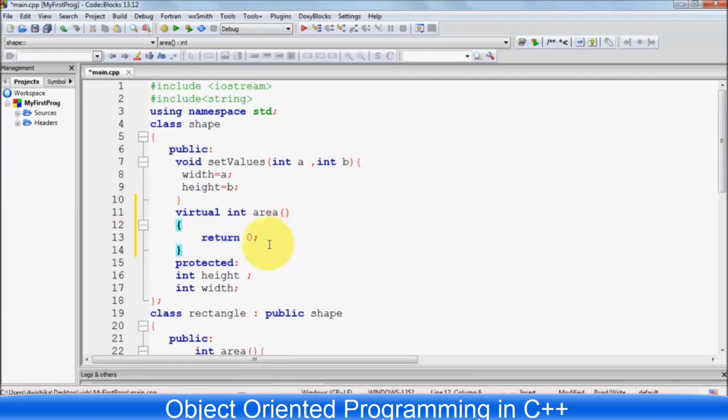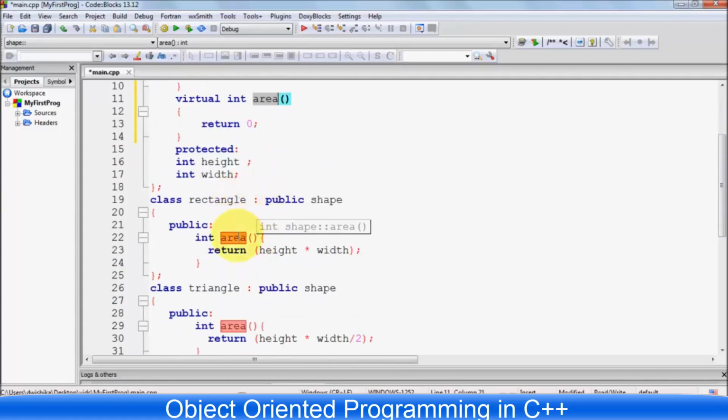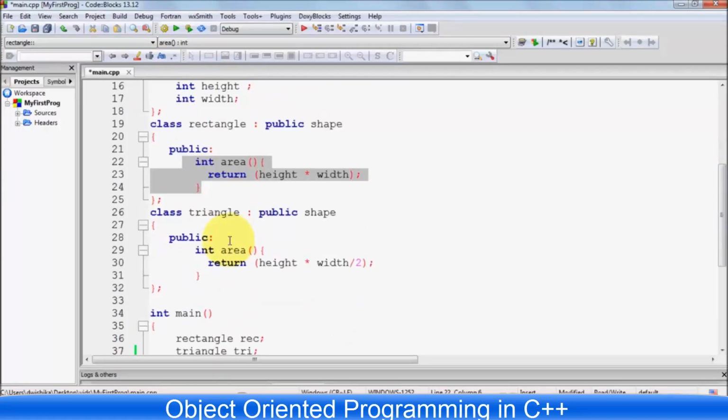What is the use of defining this virtual function? If you define your member function as a virtual function in your base class, you can provide the redefinition of this function in your derived classes. I have this virtual function called area. I can provide its redefinition in my rectangle class by the same name area, and I can even define the redefinition in my triangle class.